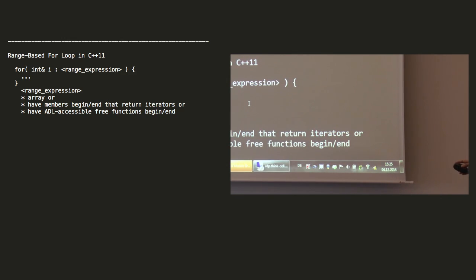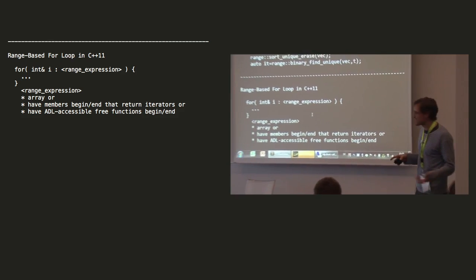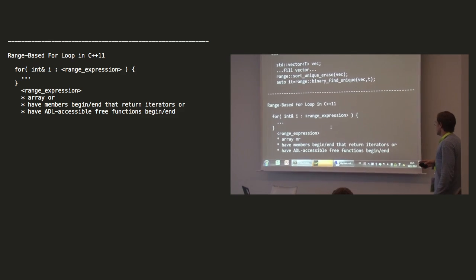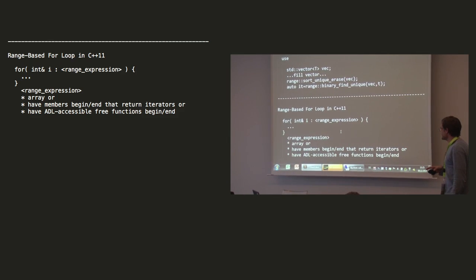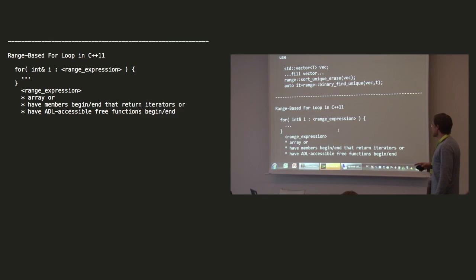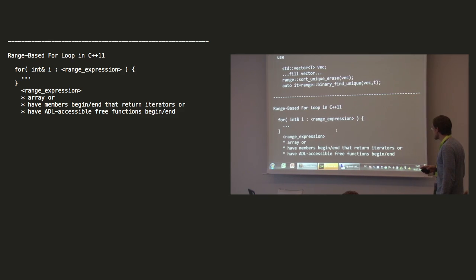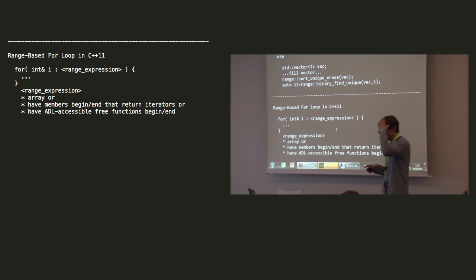Now the range expression can be, according to the standard, an array, or a class that has members begin and end. They return iterators, which is like your plain vanilla vector, so that's fine. Or it has ADL, argument-dependent lookup, accessible free functions begin and end. Okay, what's that?